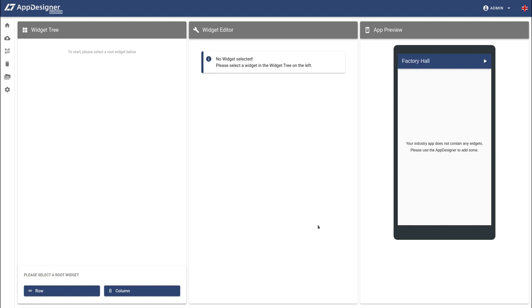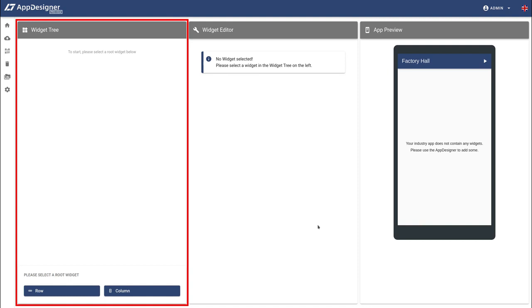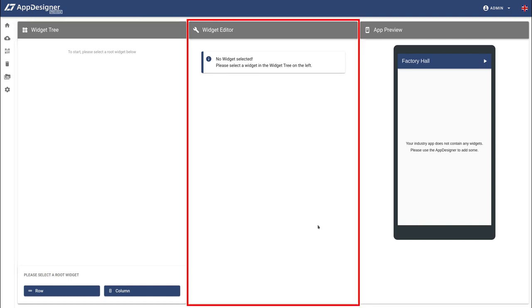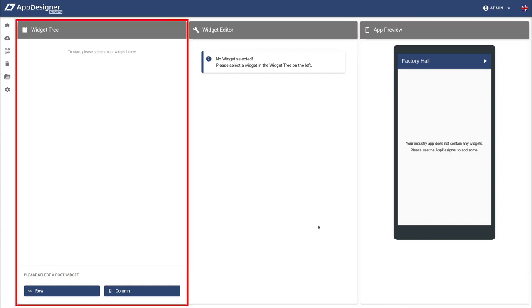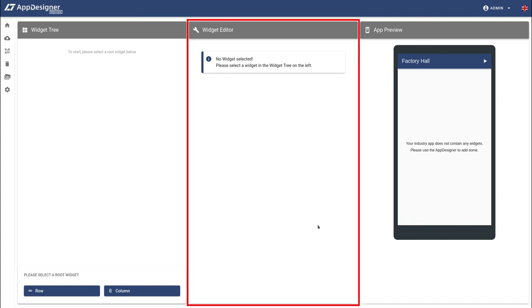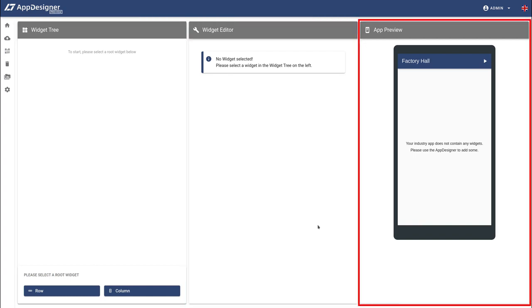This is divided into three areas: the Widget Tree on the left side, the Widget Editor in the center, and on the right side a preview of the app. The Widget Tree contains a tree-structured list of all UI and layout elements of our app. Since we have not yet added any, there is currently only a text node there. If we now create and select a widget, we can edit it in the Widget Editor. The app preview shows us the user interface of the app in real time.